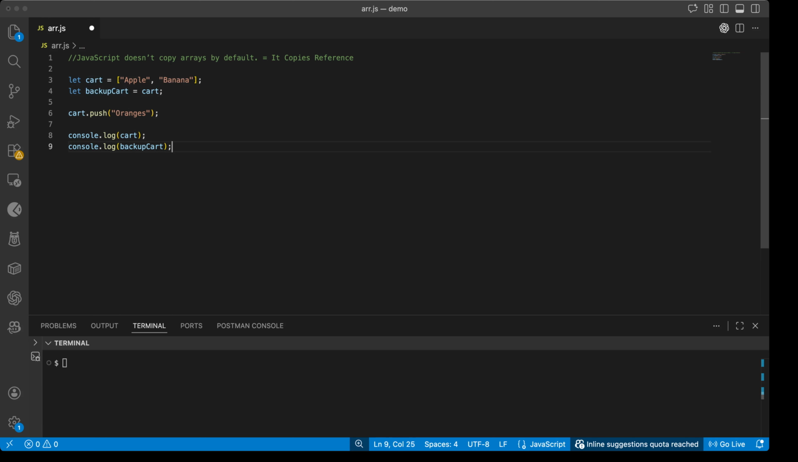Now let us run this code. To run this code, we use node and the file name. Surprised, right? As you can see, both of these variables, cart and backupCart, have oranges added to them. And why? Because JavaScript doesn't copy arrays by default. It copies the reference, which means the variables are pointing to the same memory. So when you push an item into one array, you are modifying both arrays.